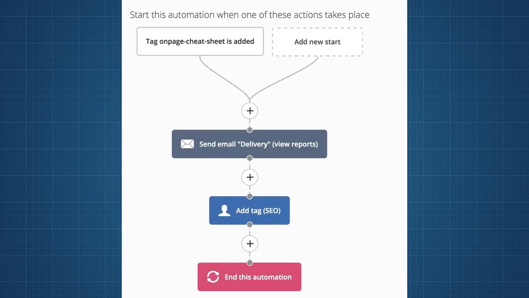Now, what I did inside ActiveCampaign, or whatever email marketing system you use, is create an automation that, when this tag on-page cheat sheet is added to a contact, sends them an email with a link to the lead magnet so that they actually get what they opted in for. It's a smooth experience for them. And then they get an SEO tag assigned to them, which is an interest tag. So now I know that this person is interested in SEO. If I want to sell something related to link building or creating content, that kind of stuff, I can send it to these people. I don't have to annoy the people that only care about social media, for example, and I will be more targeted with my email list.